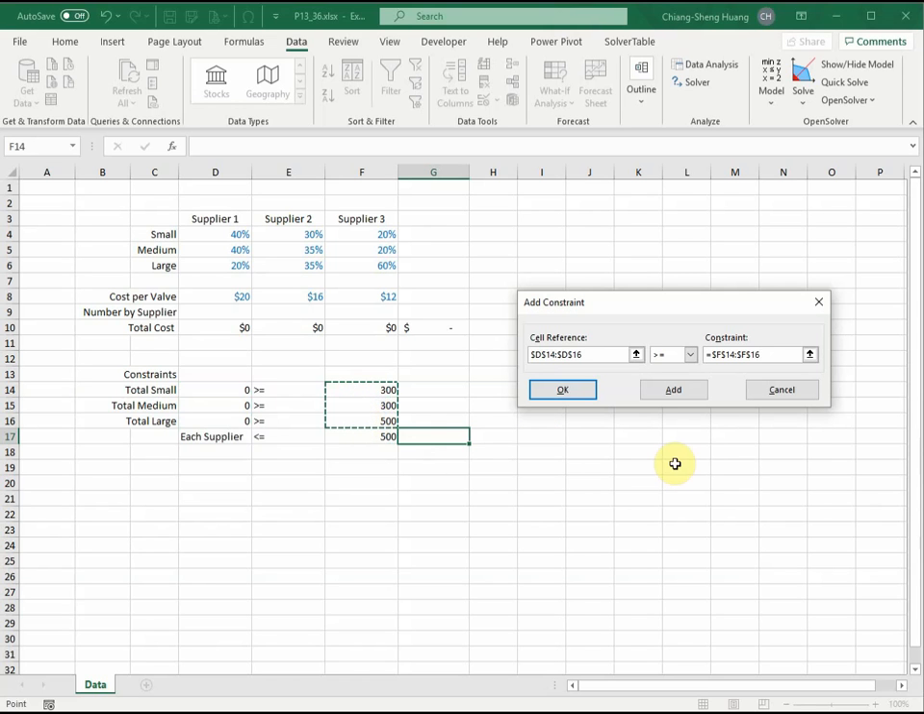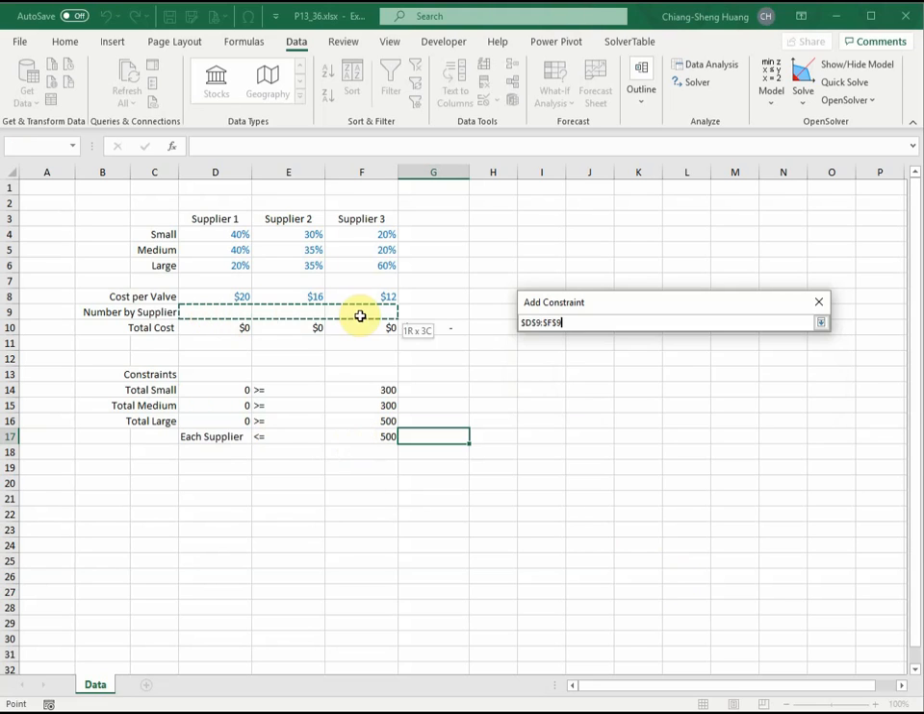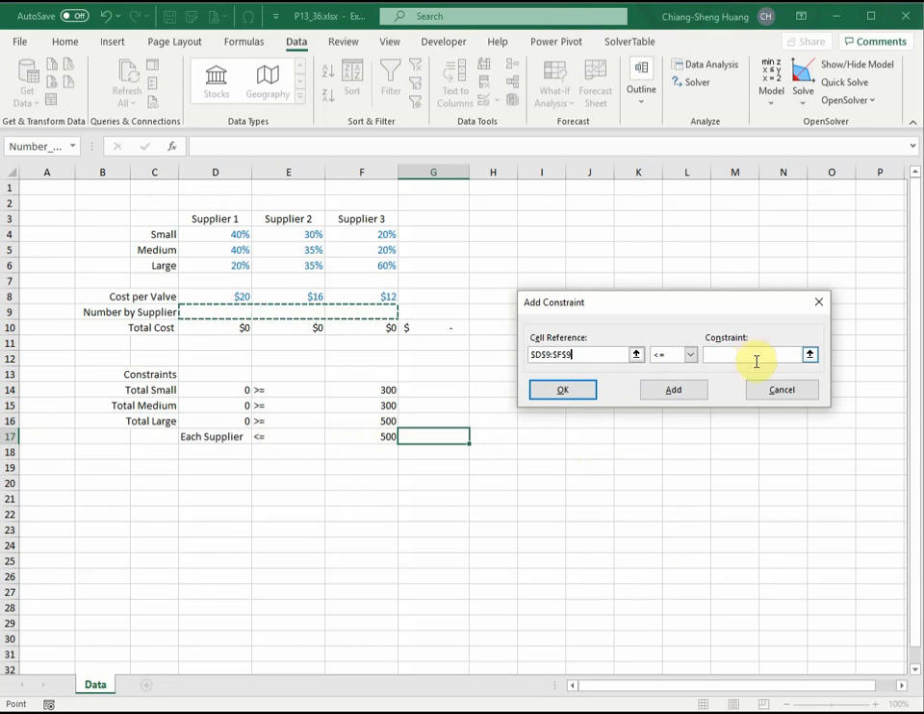So correspondingly, D14 has to be greater than or equal to F14, D15 has to be greater than or equal to F15, and so are D16 and F16. So one set of constraints actually contains 3 equations. Another constraint is each supplier can only be less than 500. So each supplier number will be right here. So all 3 of them have to be less than 500.